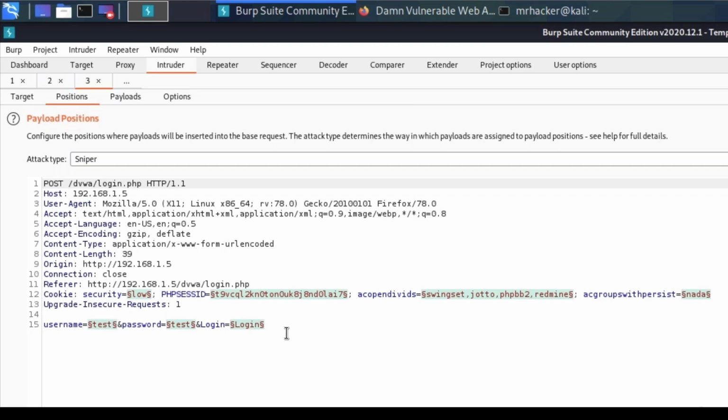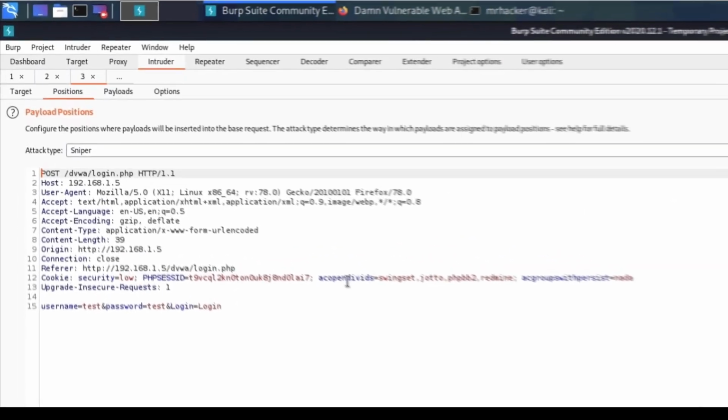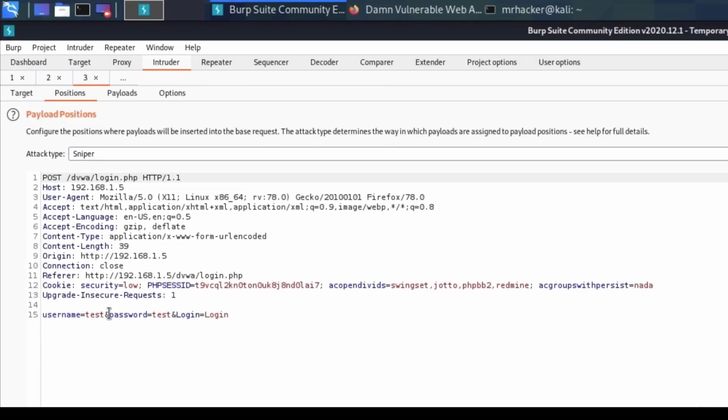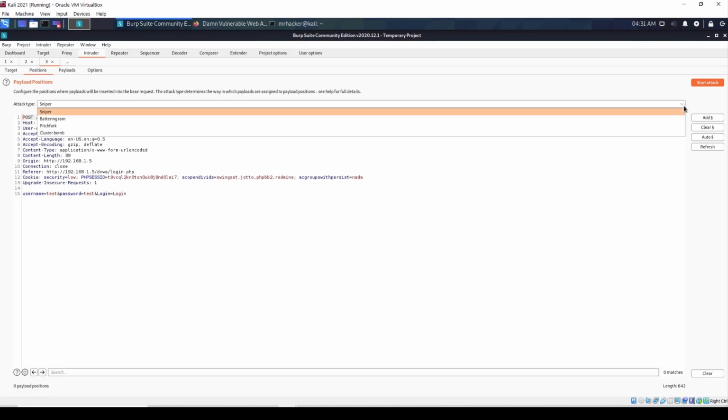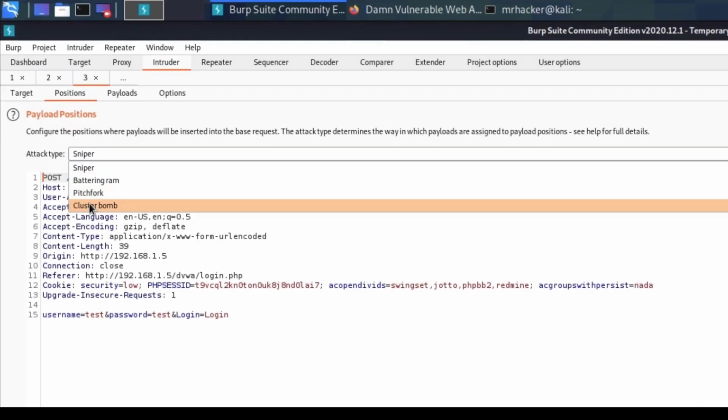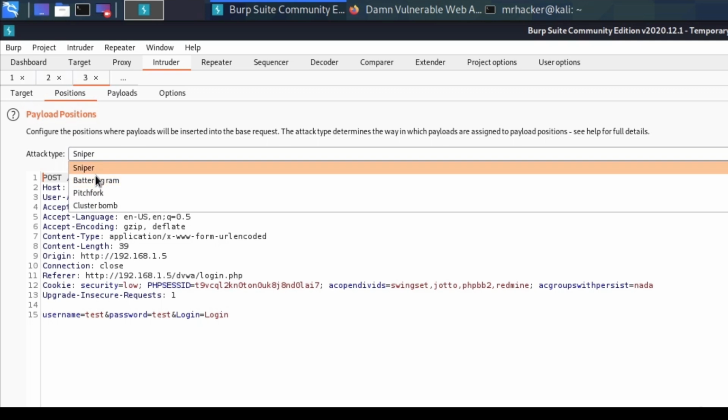Now, what I usually like to do is clear out all of these other options, and this will remove any green print that Burp Suite gives by default. Now we have something called payload positions, and as you can see, there is this attack type option that we can choose from. If we click on this arrow, we will get 4 different attack types.